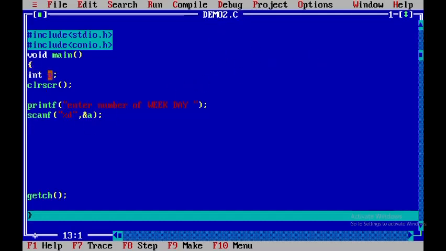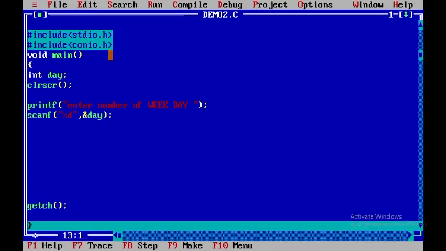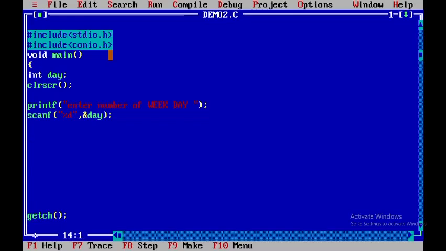That I will store in A. Now I can write day here. Okay, variable name you can give whatever you want. So enter number of weekday. So here I will scan day, and then I have to check user has entered 1, then I have to print Monday, 2, then I have to print Tuesday. So I have to check 7 conditions.